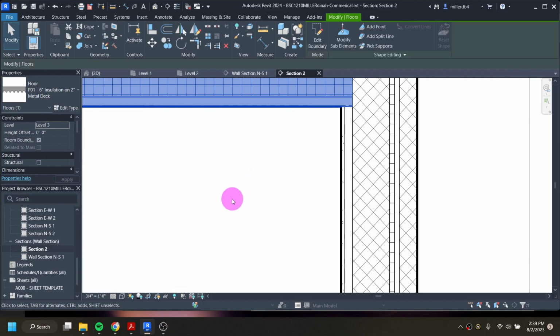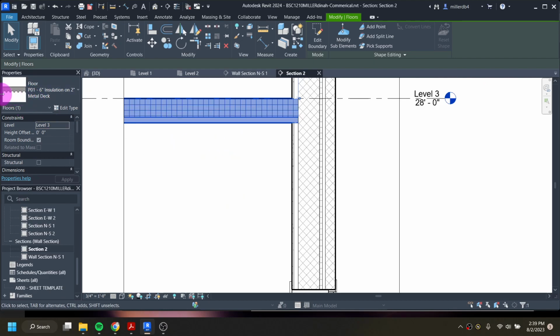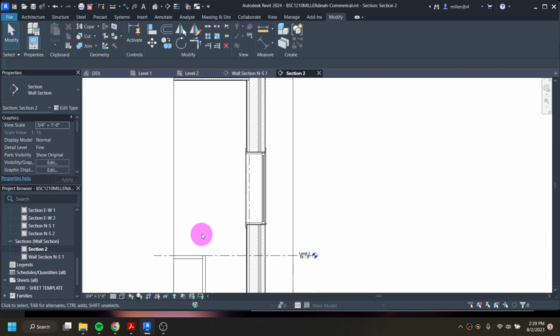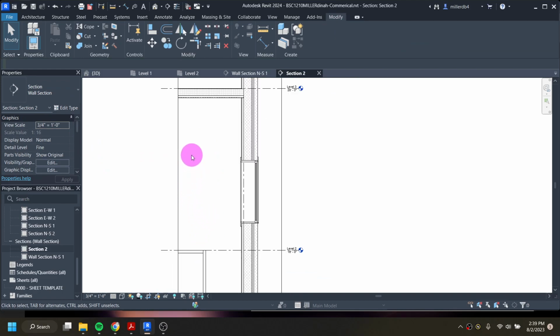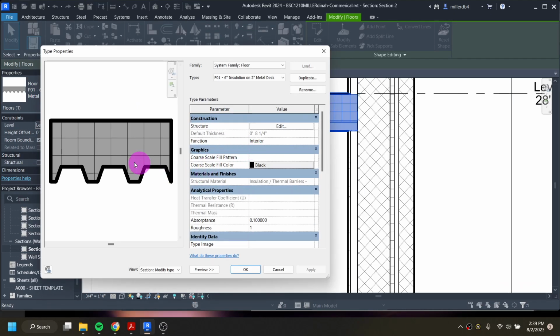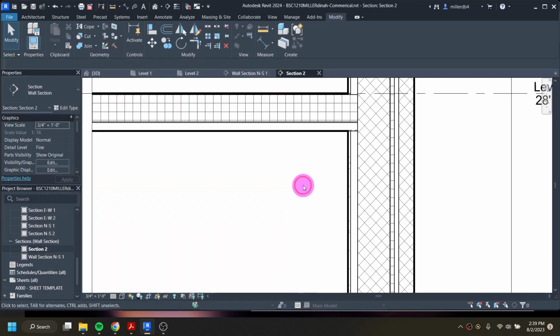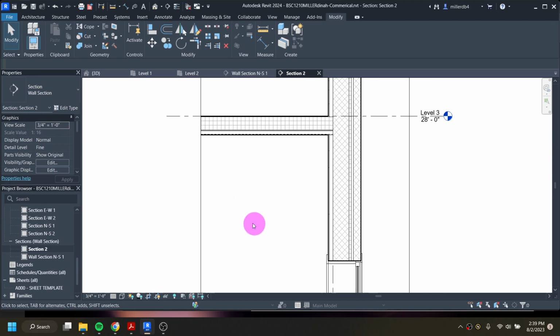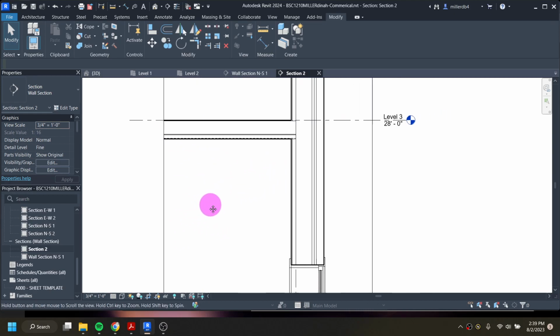Not sure why my roof deck isn't showing up with kind of that texture to it that I want it to have, which is kind of a bummer, but I guess that's okay. If I go into edit type, it has it here, so why is it not showing up in this view? That's a little weird. That might be a 2024 update of sorts, because I believe when I did it in 23, it had my little teeth for my metal deck.